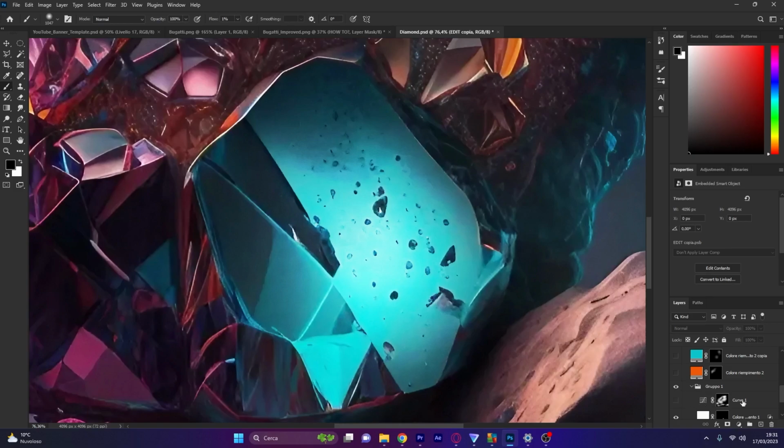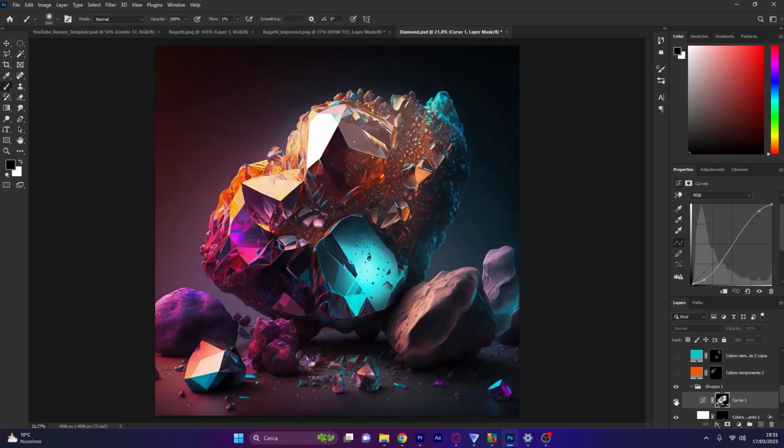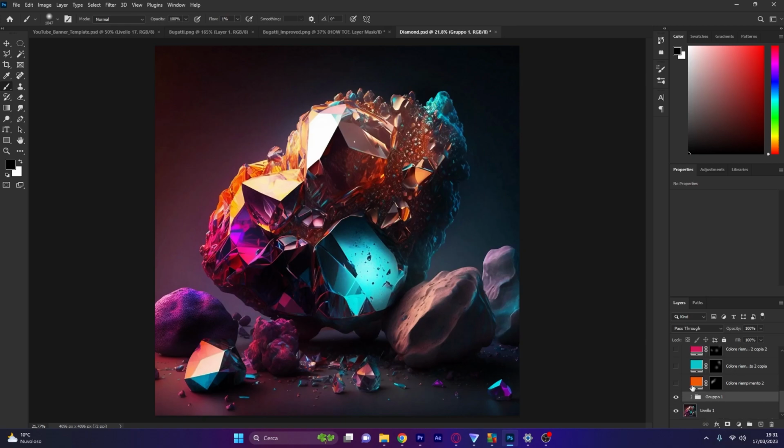And with this, with some curves, I'm going to create contrast, making the darker colors darker and the white colors whiter. So this is a really good improvement, but we can do more.